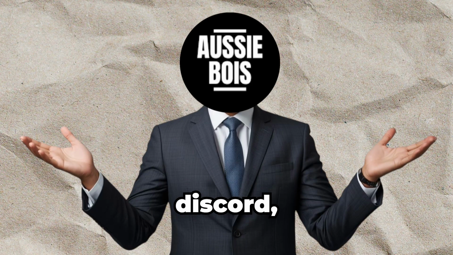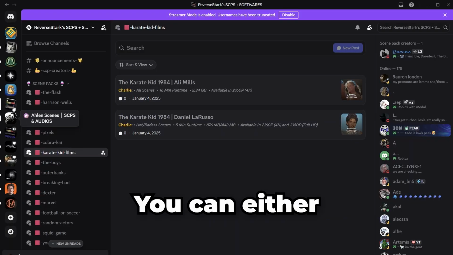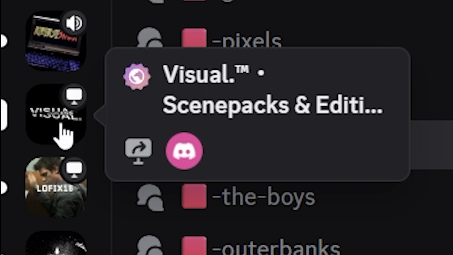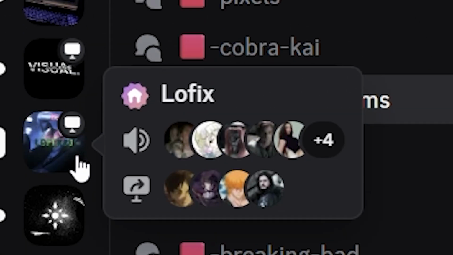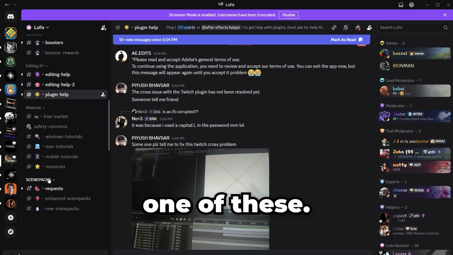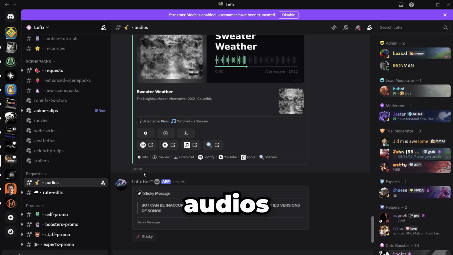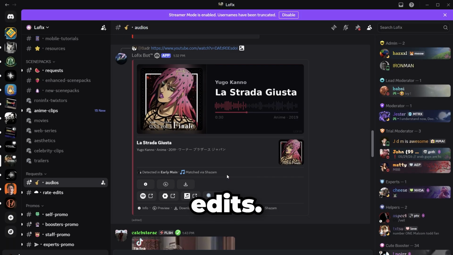If you have software like Discord, then just open up that, and you could either use Reverse Stock, Scene Packs and Softwares, Allen Scenes, Visual, or even I think Lofix has some audios, and basically you can just click on one of these, and you can just go to the Audios tab, and then you'll be able to find tons of free audios that are MP3s that you can use in your edits.